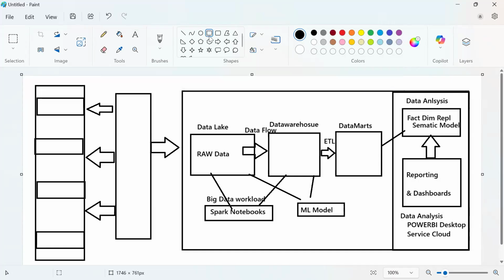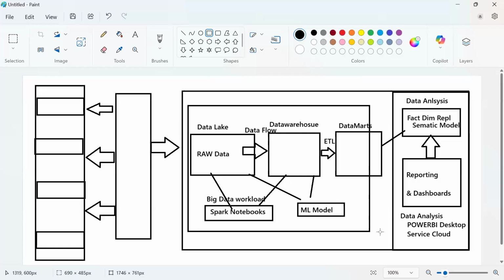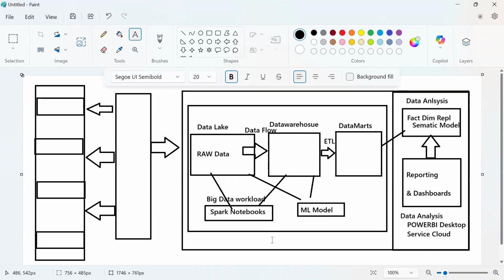Similarly, for the data engineering model, we have to go through this, and this is all we have to process. Whatever ETL you're using, either data pipelines here in Fabric, or Azure Data Factory pipelines, or the SSIS model.